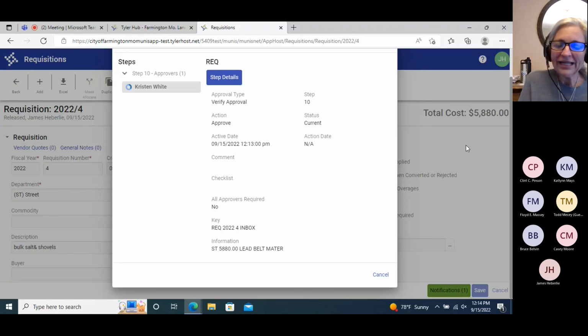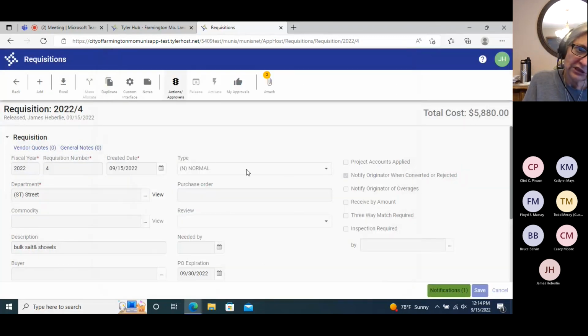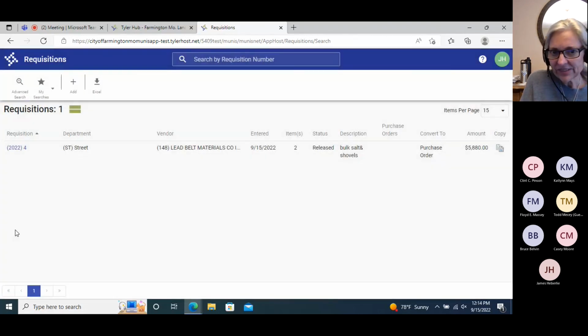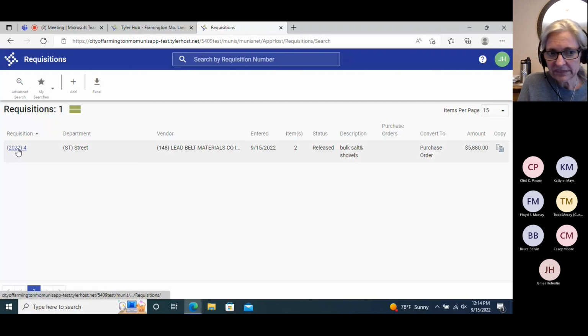Okay. So in real life, you know, right, James, that it's gone to Kristen. So cancel here, and you're going to have to wait till she approves it, right? So cancel, go back out, use the back arrow. And guess what? Look at it right here. It tells you it's released. There's 2 items. It's going to convert to a purchase order. And once it's converted, you're also going to have the number there of that purchase order. If you click on that requisition at any time, you'll be able to see it. It would open.